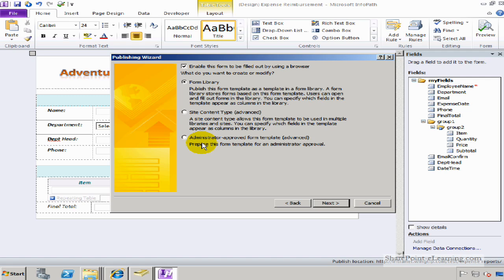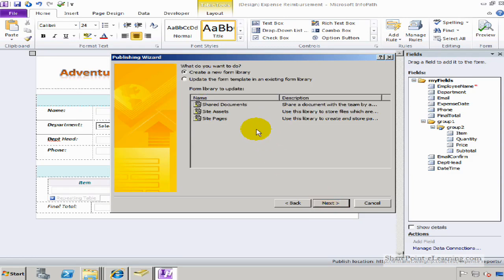If you're making a form template that has code behind it, or it is a mobile-enabled template, then you have no option but to choose the administrator-approved form template. Otherwise, you do have the option to choose it or not to choose it. In this case, I'm choosing the form library option, clicking on Next. And I want to make a new form library, so that's what I'll choose right now, a new form library.